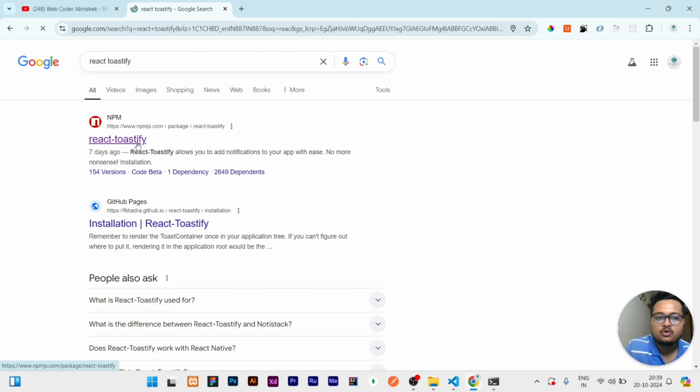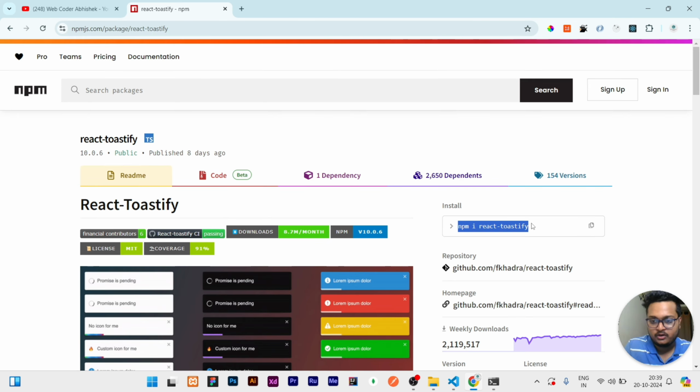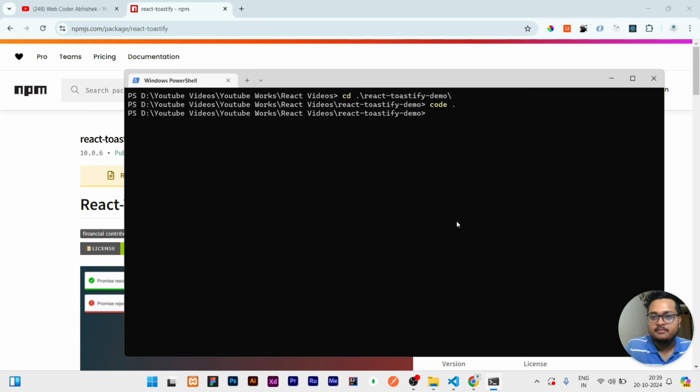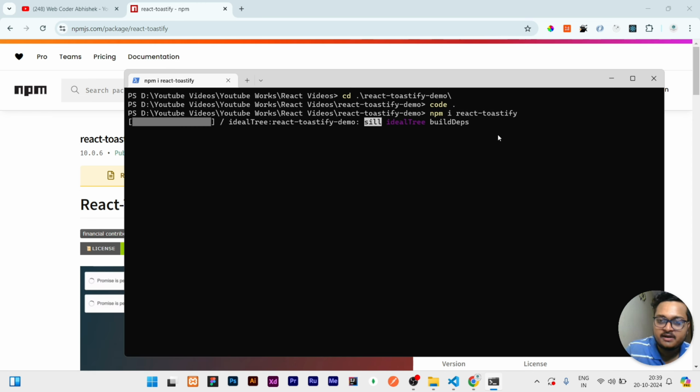The first link that comes is react-toastify from npm. Just click over it, and it will show the installation step. You need to copy it, then navigate to the terminal or VS Code and install it by just pasting it. Note that it is downloading inside the project. Once you start the installation, it will take maybe 1 more minute to install react-toastify. Once it is installed, I will navigate to the project and show you.